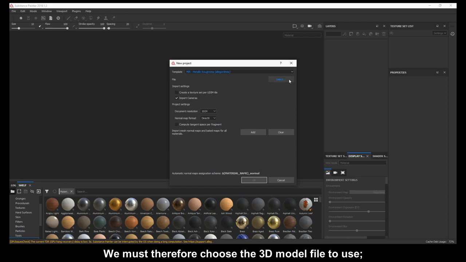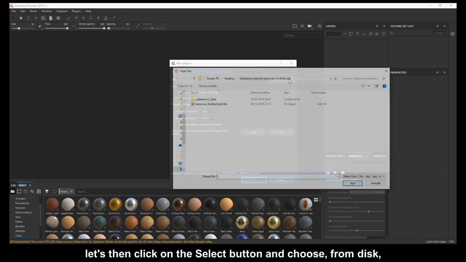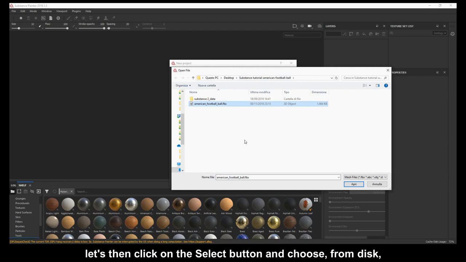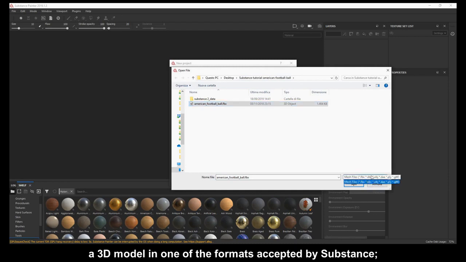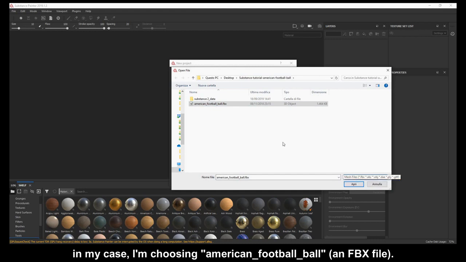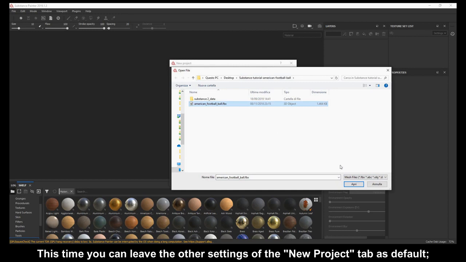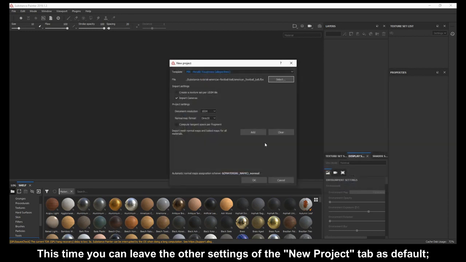We must therefore choose the 3D model file to use. Let's then click on the Select button and choose, from disk, a 3D model in one of the formats accepted by Substance. In my case, I'm choosing American Football Ball, an FBX file. This time you can leave the other settings of the New Project tab as default.